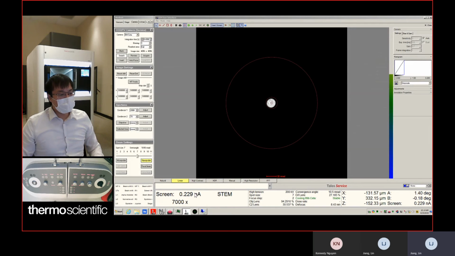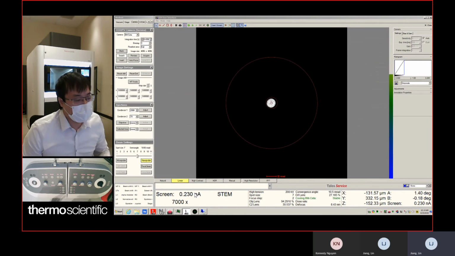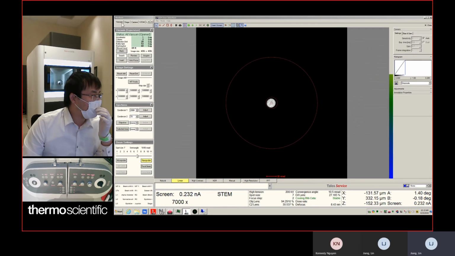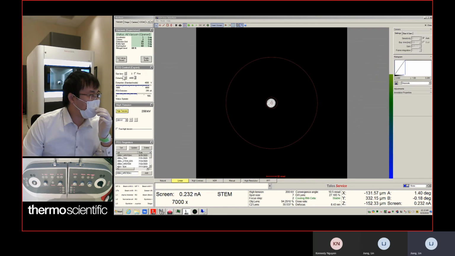So just be careful. If you have a beam sensitive sample, you might want to choose a smaller beam current. In that case, you can keep the spot size number here, but you can increase your gun lens. In that case, you can also decrease your beam current here, just as you know. So we just use gun lens 3 for low mag imaging.